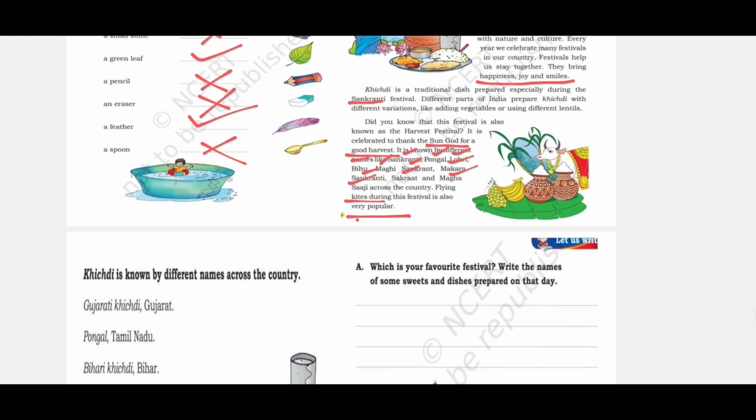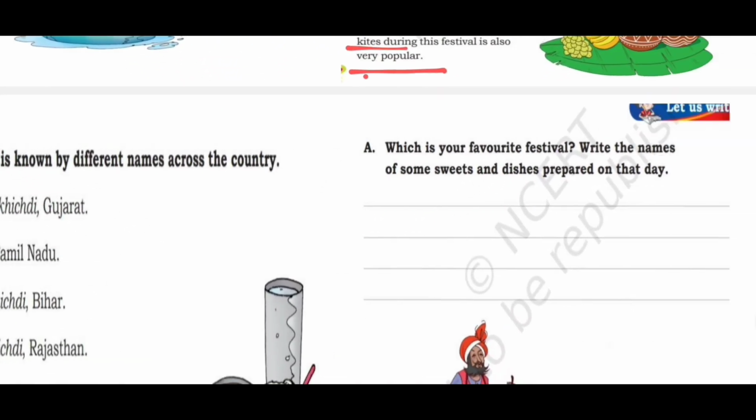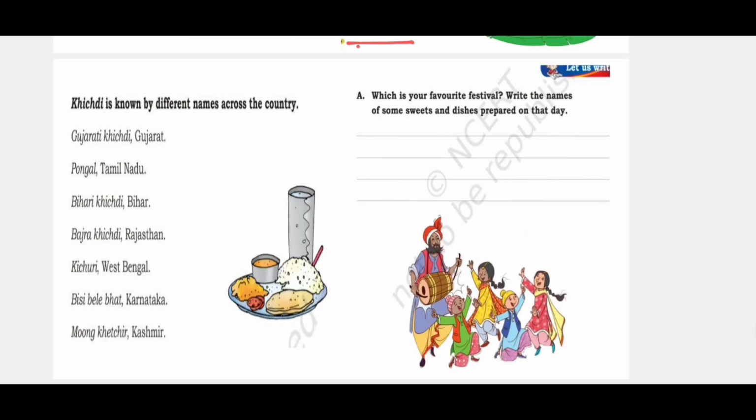Until here, I hope everything is clear. So we'll go to the next page. Khichdi is known by different names across the country. So the different names of khichdi are given. So let's read. Gujarati khichdi. Where is Gujarati khichdi made? Gujarat. What is Gujarat's khichdi known as? Gujarati khichdi. Now in Tamil Nadu, what is khichdi called? In Tamil Nadu, khichdi is called Pongal.